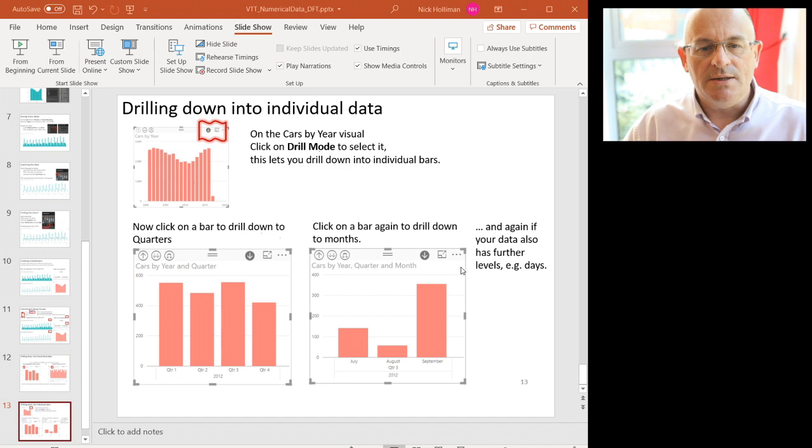Okay, so that's the end of the first section on numerical data. You've seen how to plot numerical data, how to control time hierarchies in numerical data sets, and how Power BI has two different representations of time, and the drill down feature, and both in its drill down levels and its expand out levels, two different ways of drilling down through a visual.